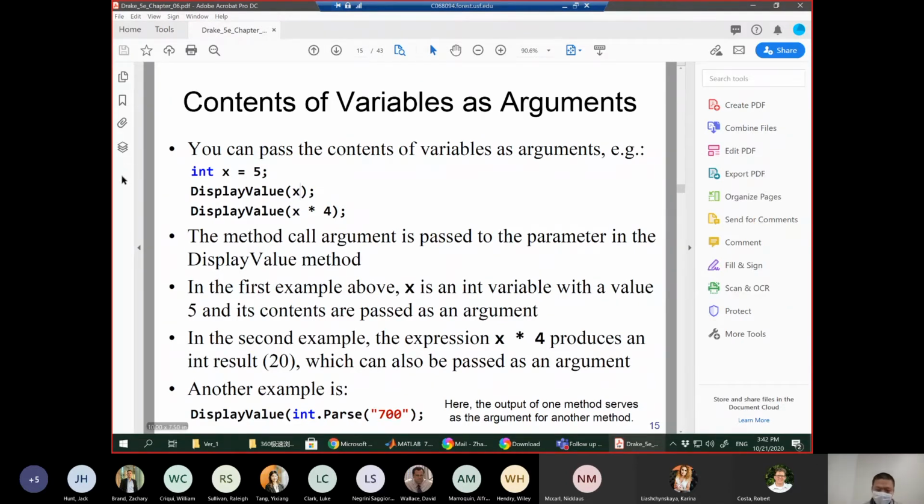You can see int.parse is also a method. Okay, it also requires a pair of parentheses. It is required for any method.